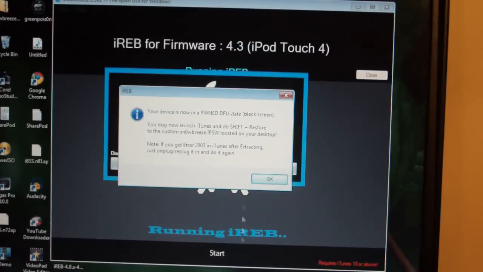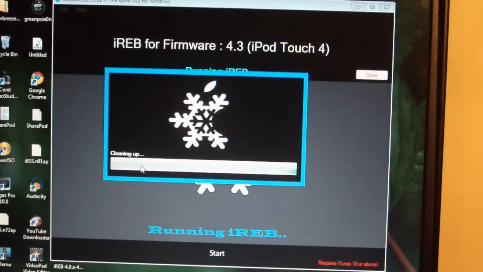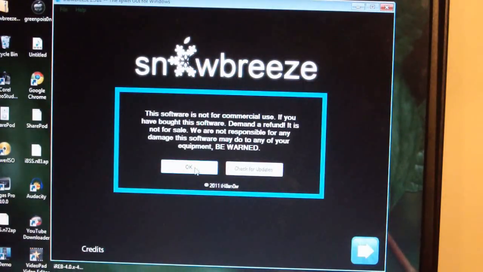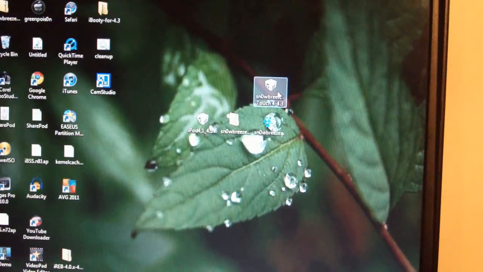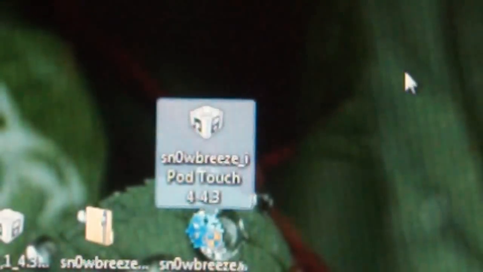And you may now launch iTunes and do shift restore to the custom Sn0wbreeze IPSW located on your desktop. Note, if you get error 2003 in iTunes after extracting, just unplug, then re-plug in your device and do it again. So that's a little thing it says there. Now it's just going to be doing a little cleanup here, so there it is, done. And you can exit out of Sn0wbreeze. Then you will notice that you have the firmware on your desktop right now. So there is mine, Sn0wbreeze iPod Touch 4, 4.3. So now let's just open up iTunes.